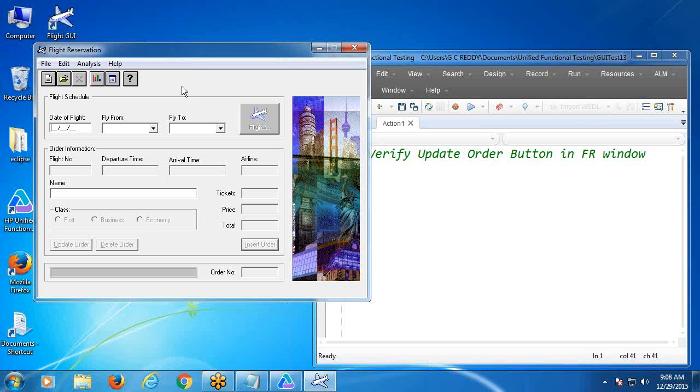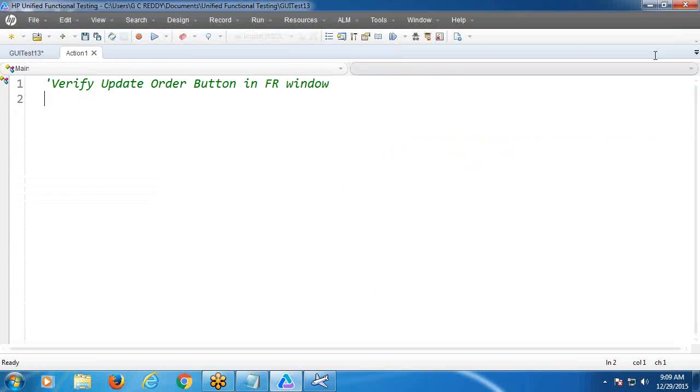Here two verification points as per our test requirement. What are the two verification points? Before opening an order, update order button should be disabled. After opening an order, enabled. How many verification points? Two. Here we have to return multiple results now, more than one result.